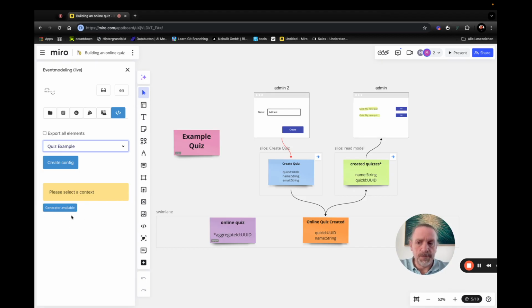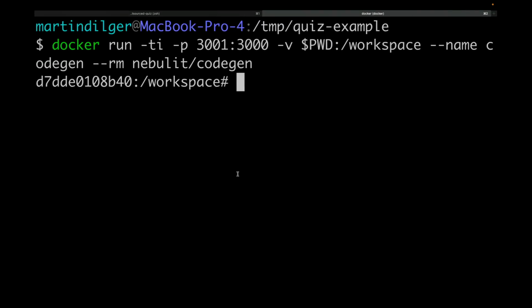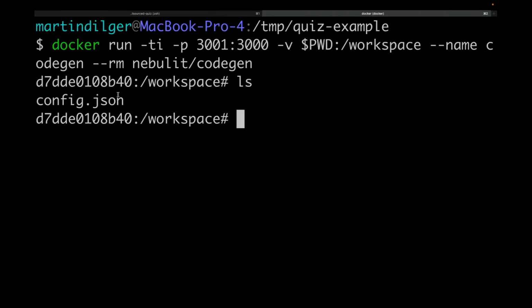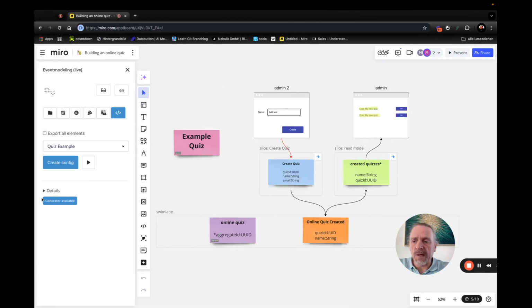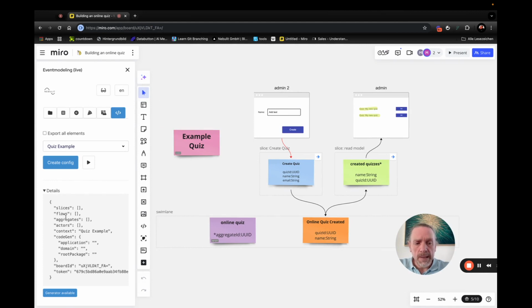If you now say create config, what happens is the Miro board communicates with this locally running Docker container, and if you now look into the folder here, what you see is this config JSON gets created automatically in your local file system. This config JSON here encodes the whole JSON you see here. This means you have the whole configuration available locally to work with your code generator.